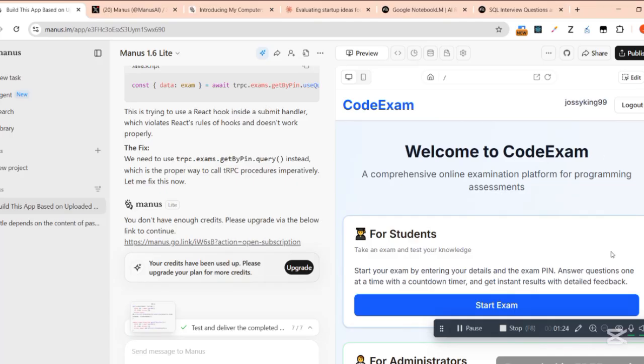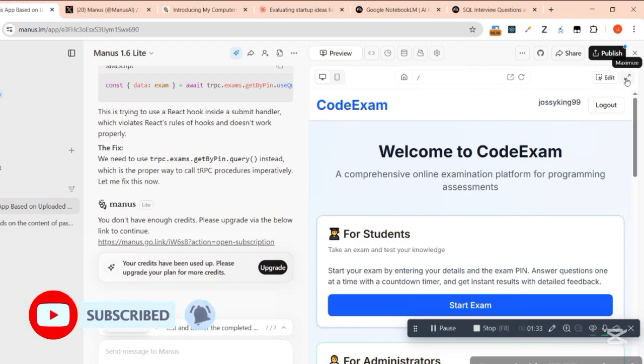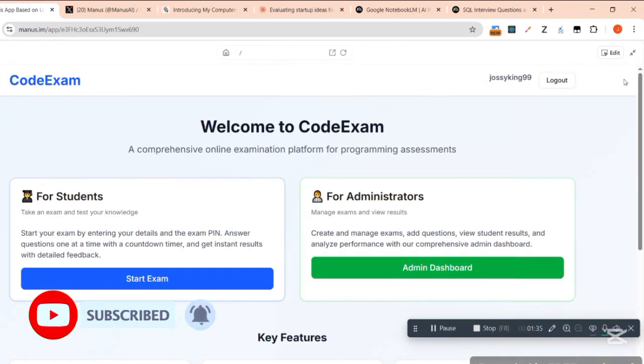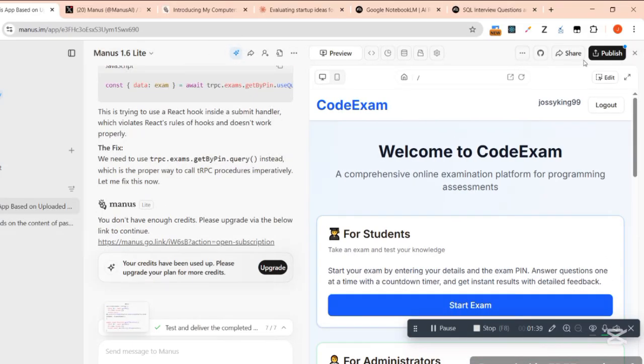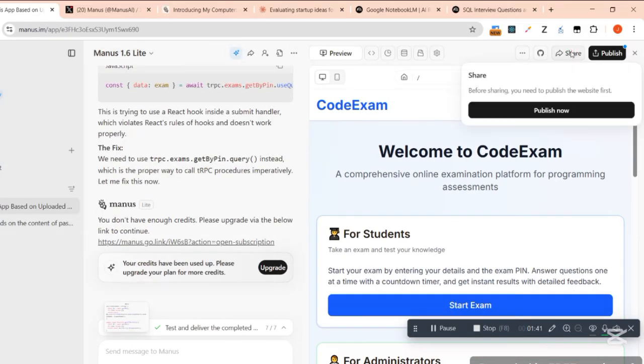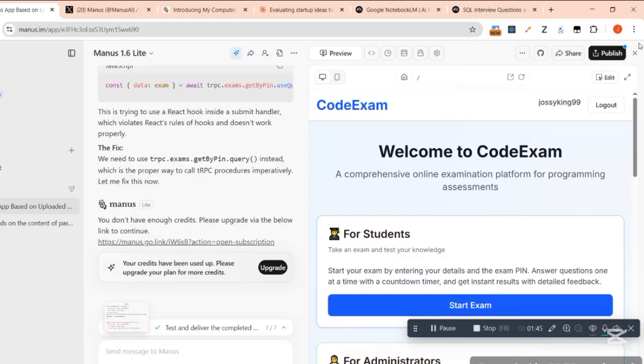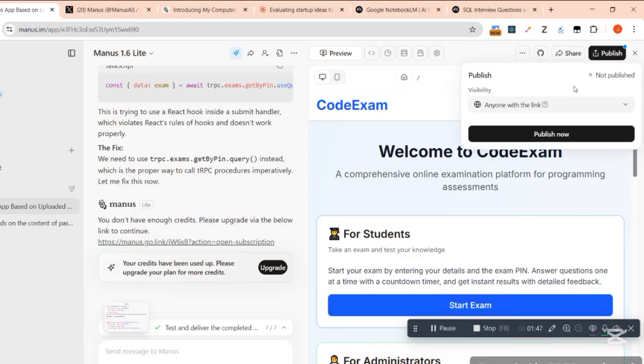So again, I want to show you that you can publish this. Okay, so let's talk more about publishing what we have here. Take note, you can always maximize this here and minimize it. So take note of how that works. Then you can share your project. Before you share, you want to publish it. So let's talk about the publish button for now.